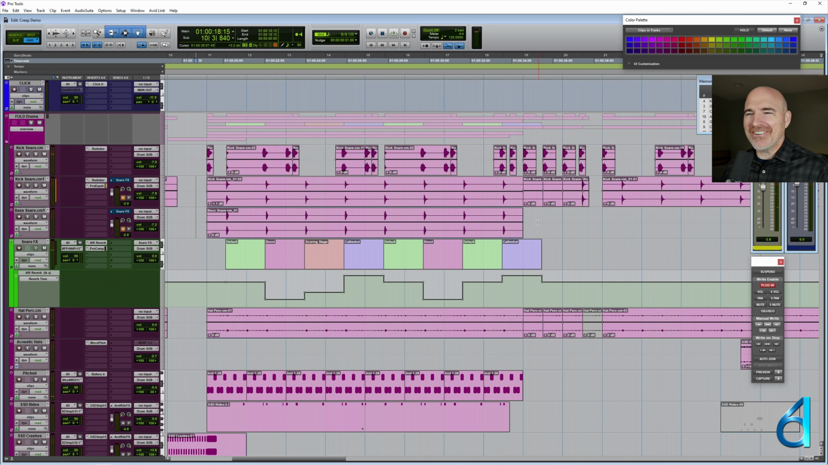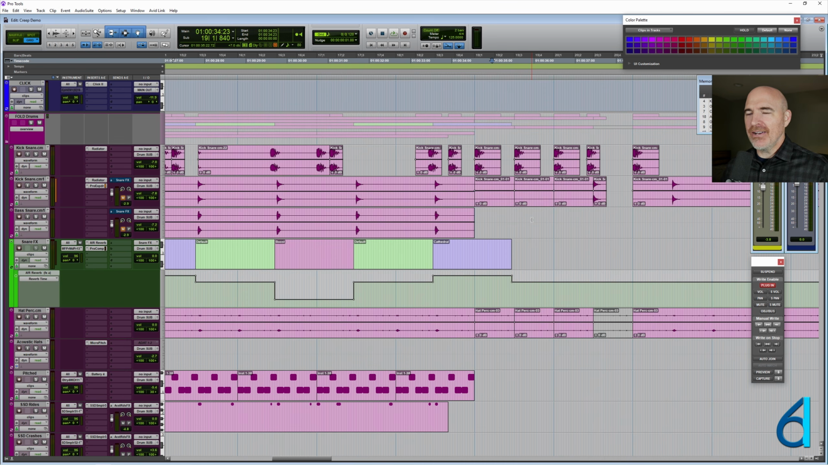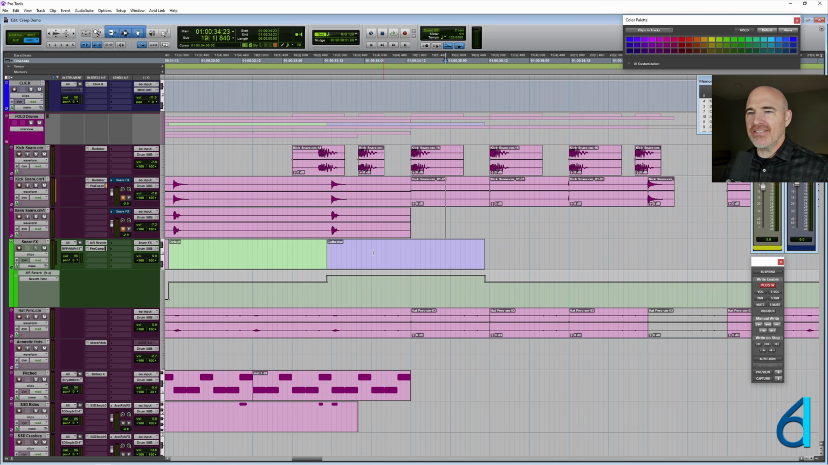Okay, how cool is that, right? And how easy is this to do? Now let's take this up another level here because I have a problem here at the end, right? This cathedral effect just kind of stops abruptly at the end of that section right there.